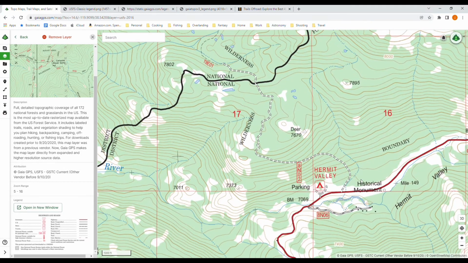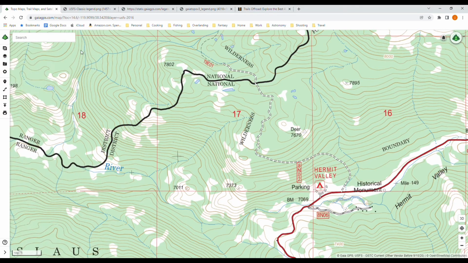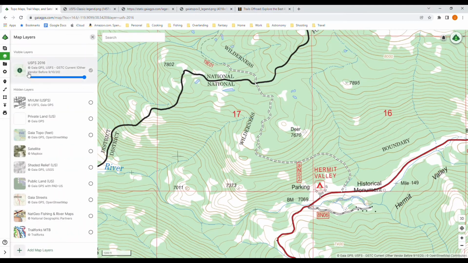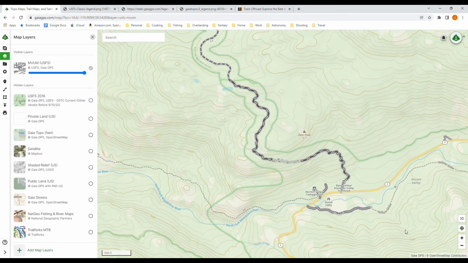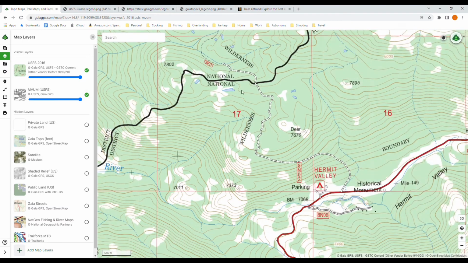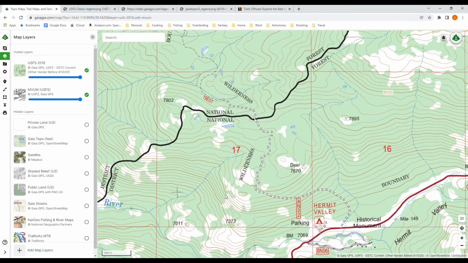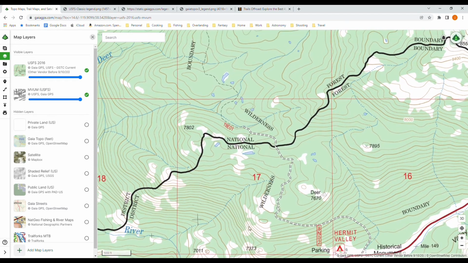But this also really does kind of match up with what I saw on my MVUM map if I go here, and let's just say I get rid of U.S. Forest Service, you see that that MVUM map has that designation about the same area that U.S. Forest Service does. So again, just kind of validating what I know already, which is great. I like to see two data sources there telling me the same thing.